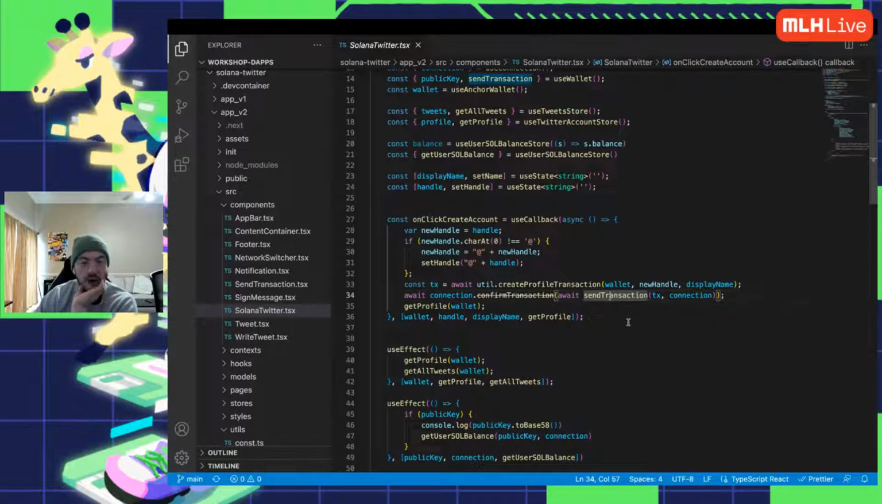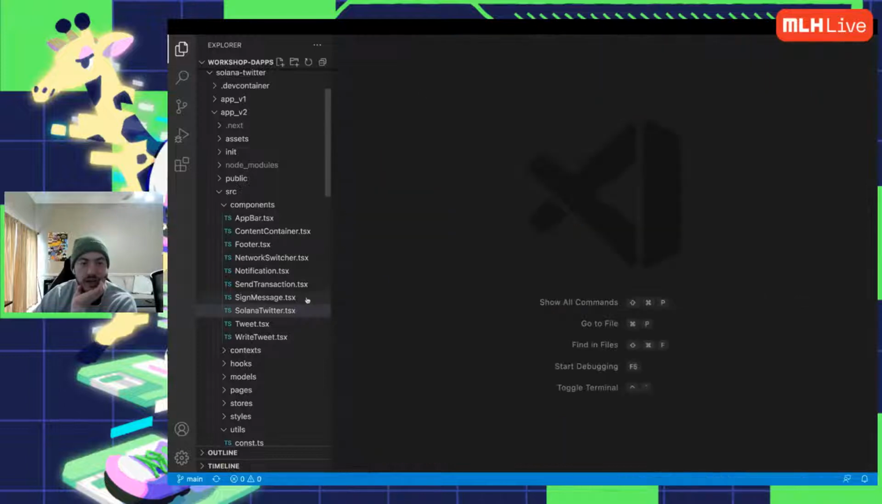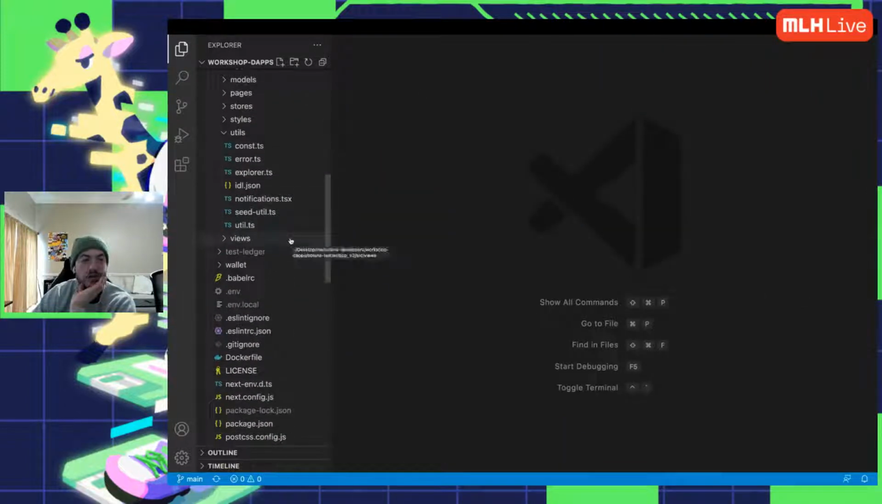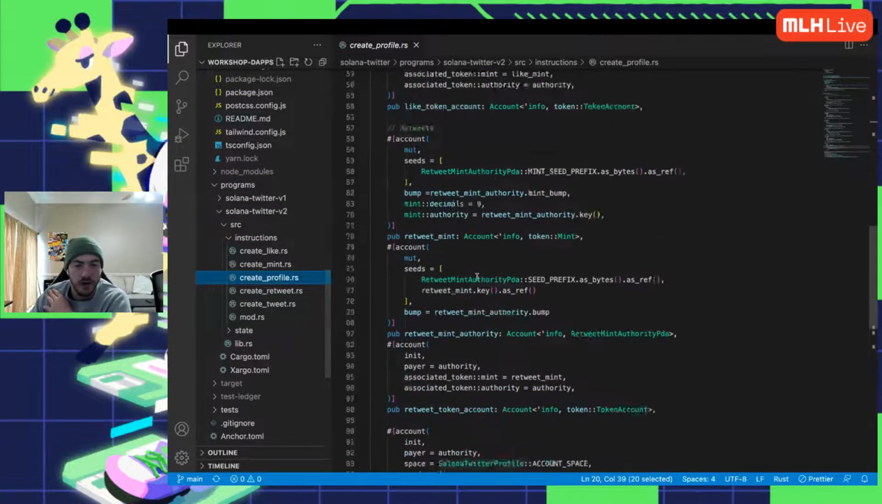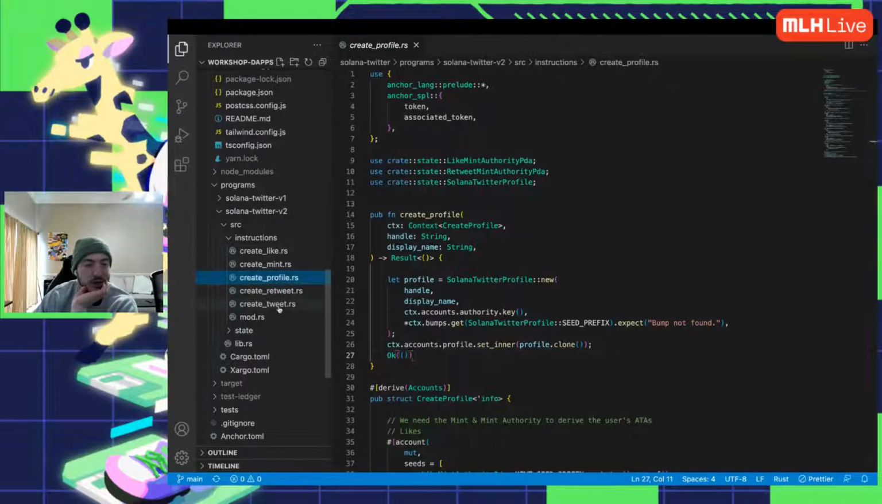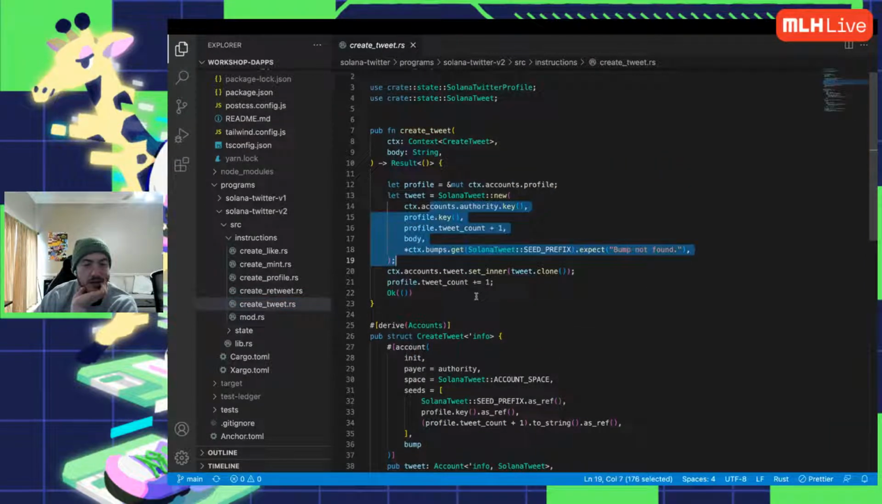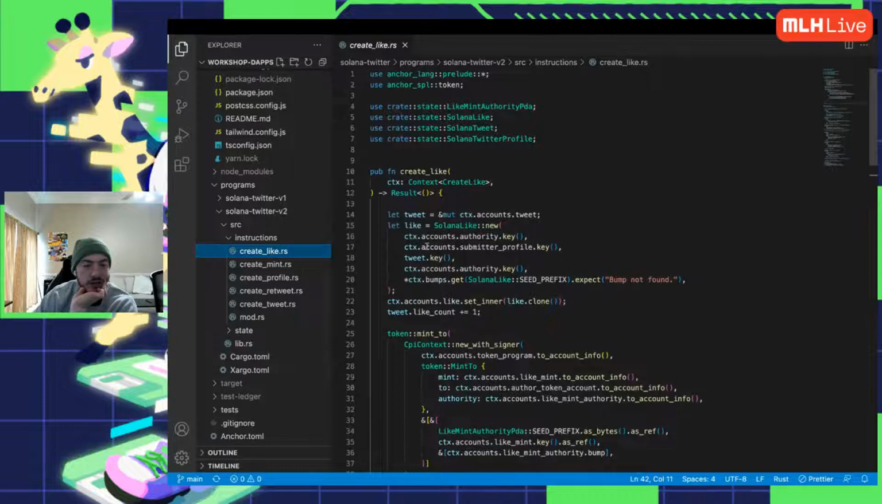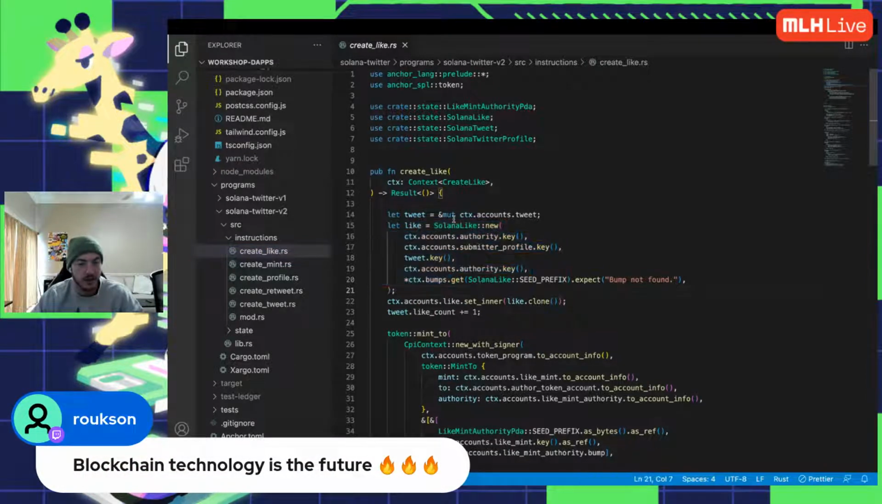And so that process is how it works to create each of these on-chain accounts. When we look at our program, creating a profile, if you look at just the operation itself, we're going to set up a new object of this data type, Solana Twitter profile, and we're going to run set inner on the profile account. That just means that we're going to set the inner data to this profile and all the stuff in it. So that is the same process for creating a tweet. Same thing for creating a like. You actually just add some fields, like this is what the like looks like.